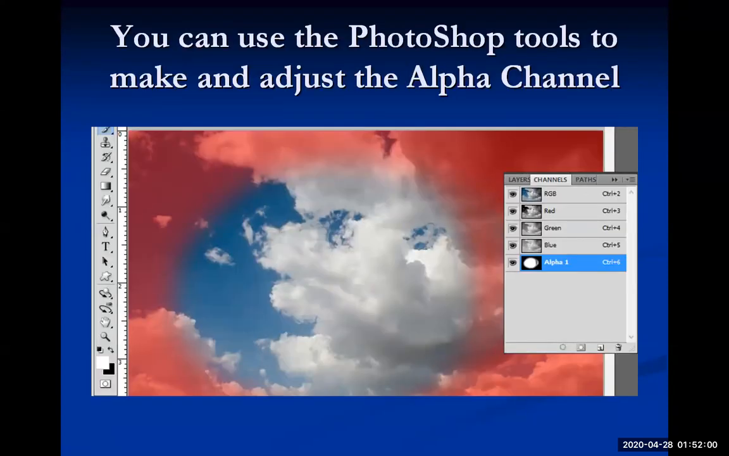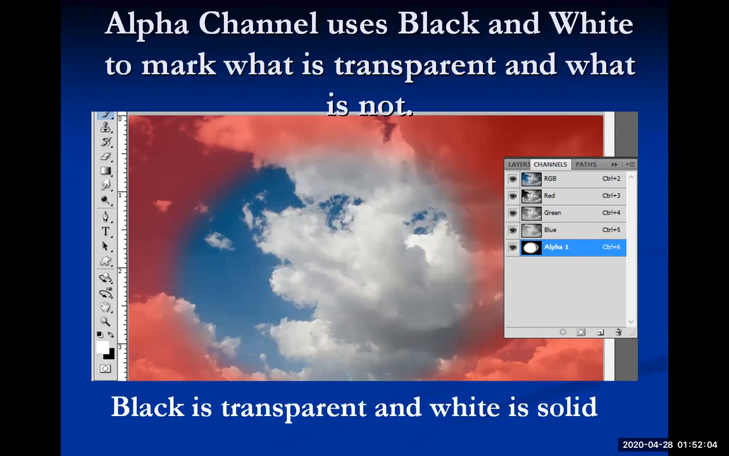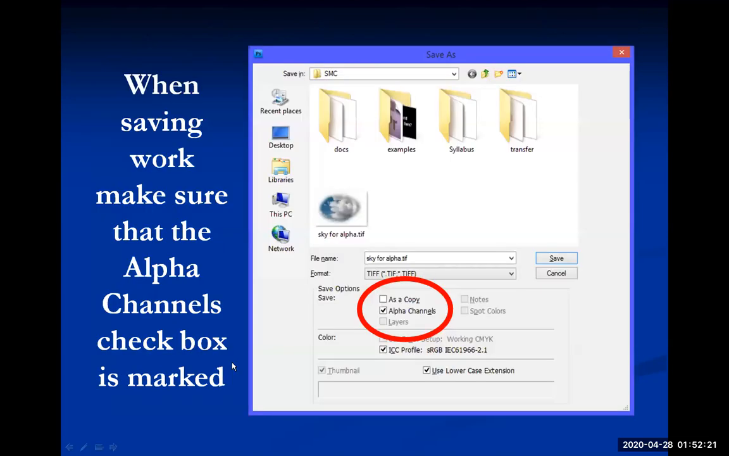So we can use all the Photoshop tools that we want to adjust this alpha channel. Black is transparent and white is solid. Okay, that's the way it thinks. So everything that is black, when we get into After Effects, will be totally transparent, and the white will be seen by the audience where the photograph is.